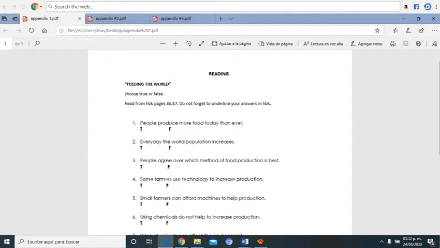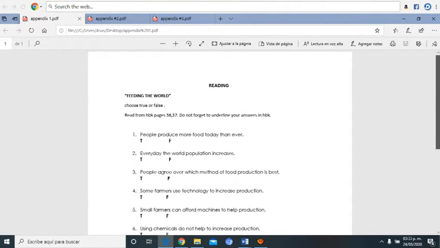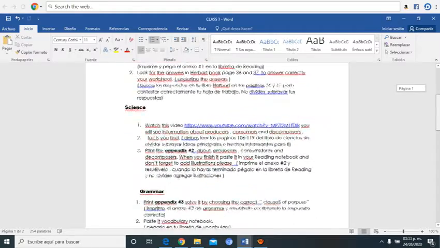Why the Herbert book in this case, guys? Because as you know, in our reader there is a lot of information and a lot of pages and it's quite long. So in the Herbert book we have the same information, but it's shorter and easier to understand. That's why I want you to read the Herbert book and underline the answers you find in it. When you answer this worksheet, you paste it in your notebook. That's it for the spelling. Do not forget to underline, guys, and to write short dates in your Herbert book.